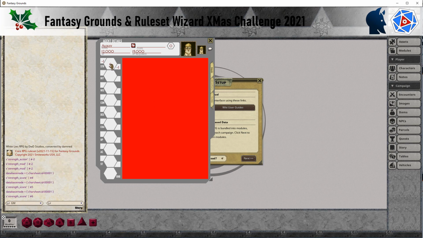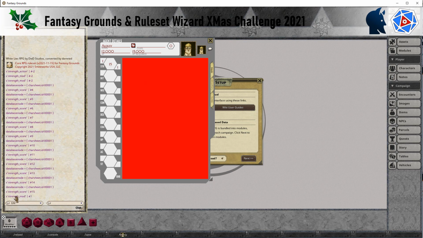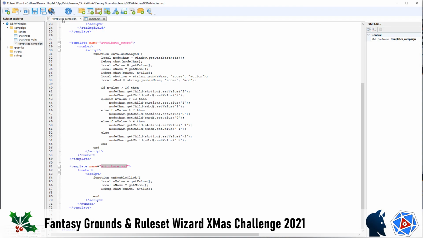Let's increase this up a bit and say +1, and we'll double click it again and we get strength mod number 1. Now, so its name is strength underscore mod. Why is that important to know? Well, it's important to know because we need it to actually say what we want to send to the modifier box is strength, not strength mod. So we're going to have to manipulate sname.